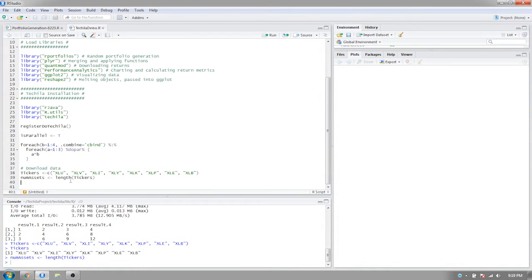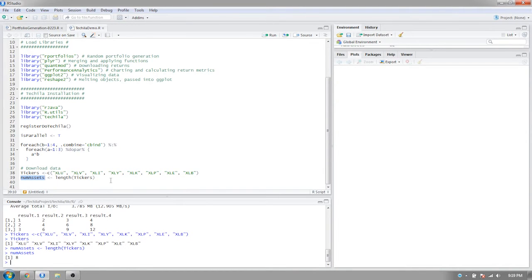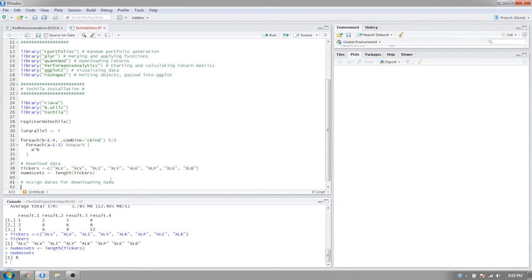length(tickers), right? So now we have how many assets? Well, we have 8 assets. Easy. Okay, so now when we're downloading data, it's going to make more sense to say when's our start date, when's our end date. So we're going to go ahead and write that in here. So assign dates for downloading data.